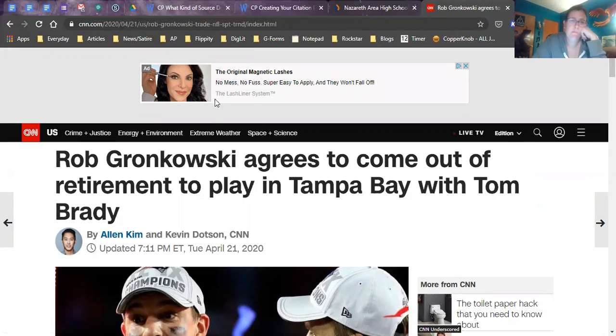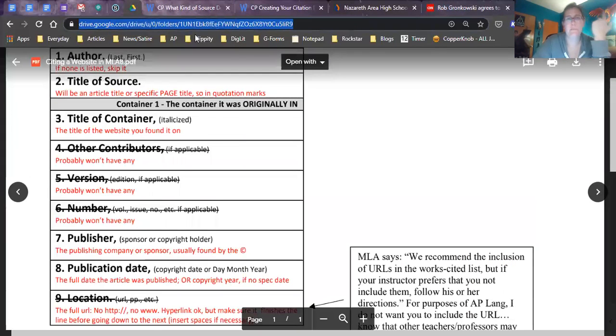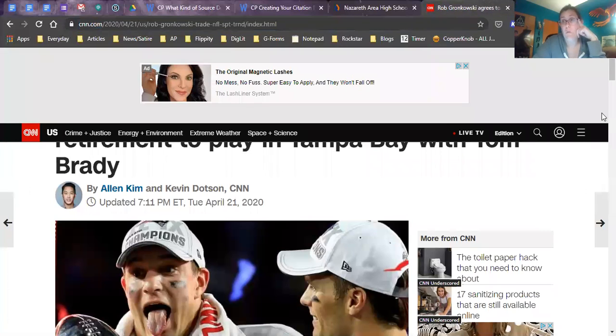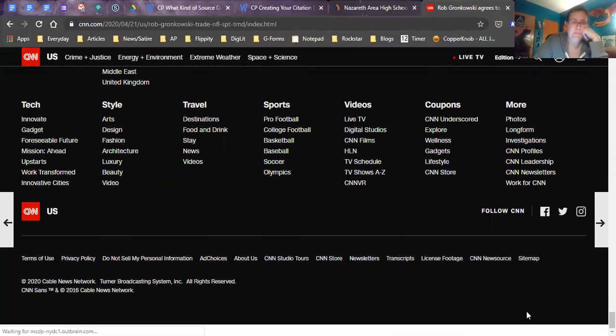Okay, and so the other thing you're going to need, we go back here, is the publisher. That would be the sponsor. A lot of times for websites, the publisher of your website is the same as the title of the website. The best way to find that is usually to go to the bottom and see what's down here by the copyright. Here it says 2020 Cable News Network, Turner Broadcasting Systems, Inc. Honestly, you could use either one of those and I probably wouldn't raise a fuss about it or even know it, but understand that a lot of times your publisher is going to be exactly the same as your website title. And then you need the date.